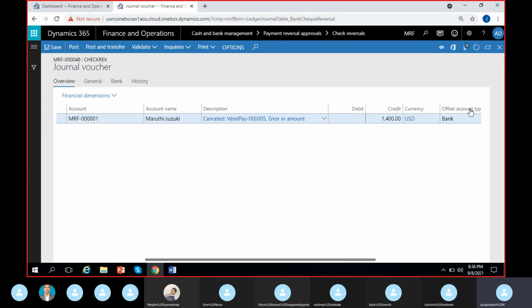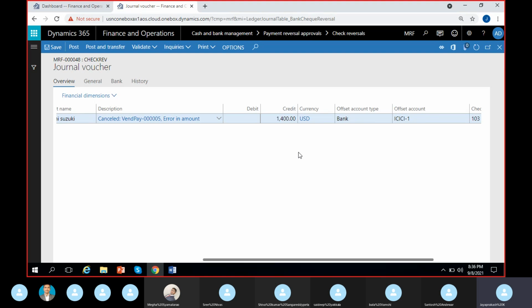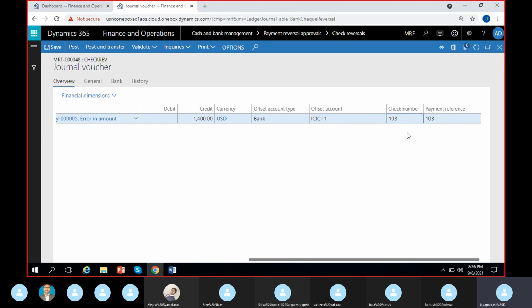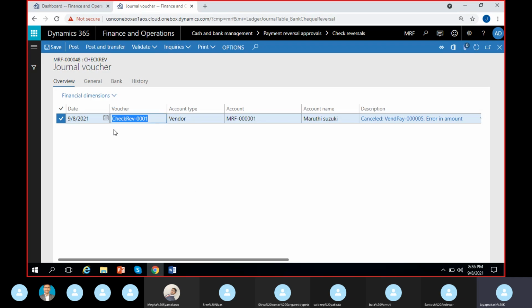And you see the vendor account is getting credited here. Earlier we have debited, right, while we have done the original payment. Since we are reversing it, vendor account is getting credited. If vendor account is getting credited, bank account will get debited automatically. And since 103 check number is reversed, the same check number will be taken here just for reference sake. You see the voucher number here, check reversal 0001. We have given this format, right, for check reversal journal. That voucher is picked from there.